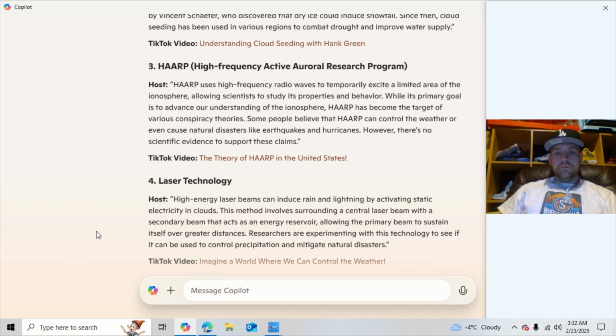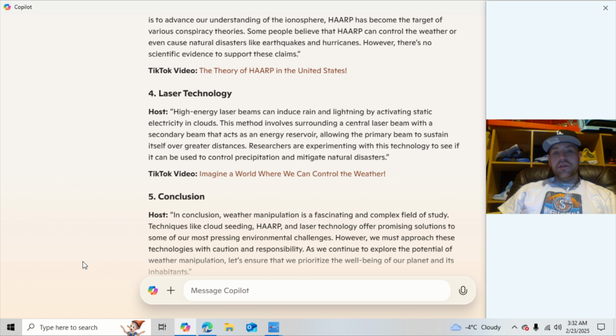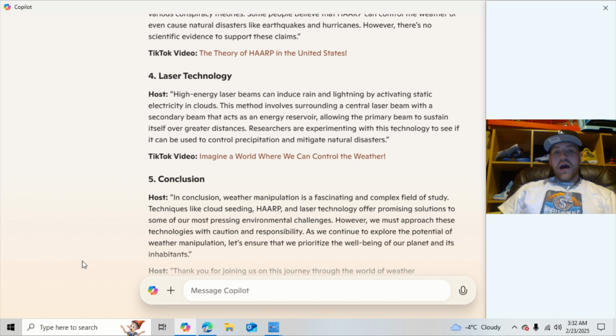Alright, and our last topic of weather manipulation today is laser technology. High energy laser beams can induce rain and lightning by activating static clouds. The method involves surrounding a central laser beam with a secondary beam that acts as an energy reservoir, allowing the primary beam to sustain itself over greater distances. Researchers are experimenting with this technology to see if it can be used to control precipitation and mitigate natural disasters.